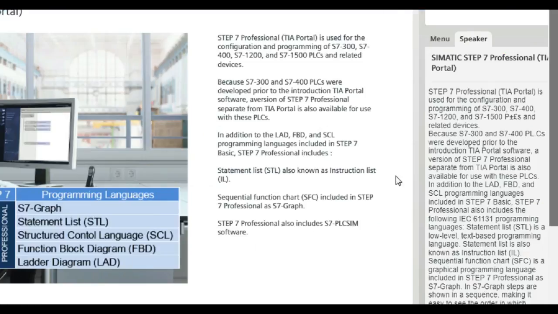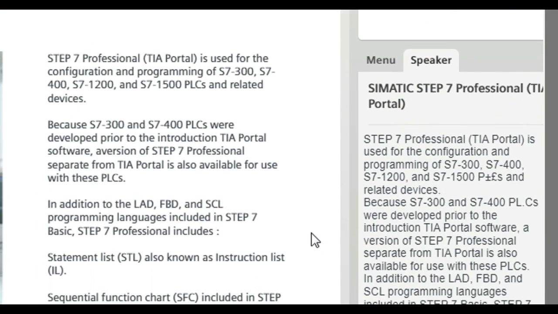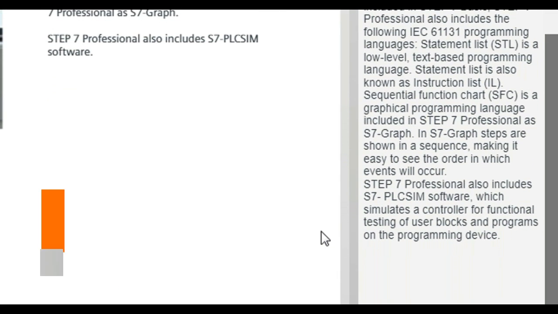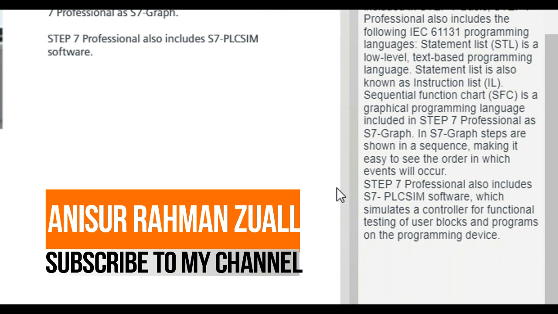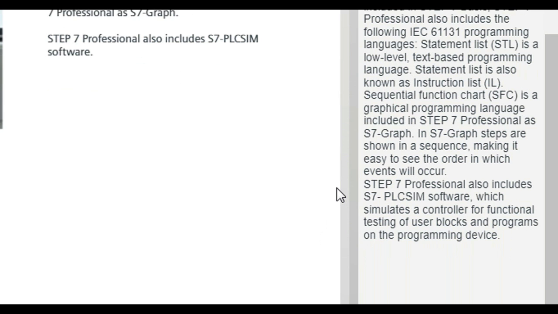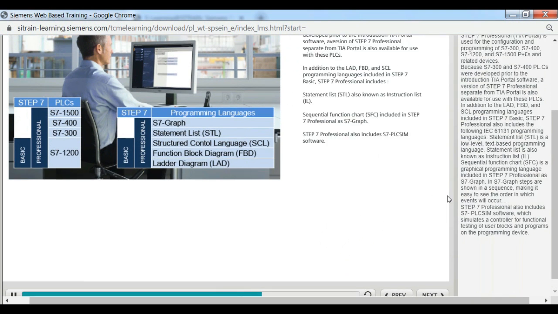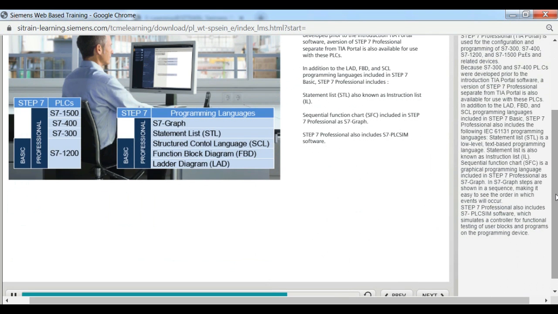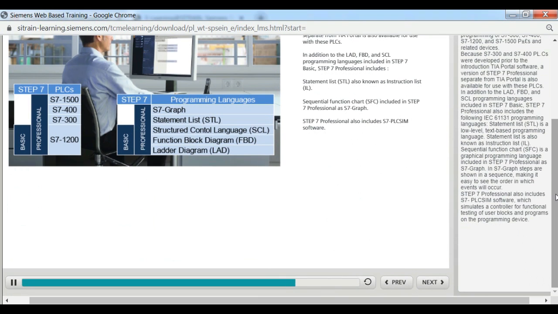Sequential Function Chart (SFC) is a graphical programming language included in Step 7 Professional as S7 Graph. In S7 Graph, steps are shown in a sequence, making it easy to see the order in which events will occur. Step 7 Professional also includes S7 PLC Sim software, which simulates a controller for functional testing of user blocks and programs on the programming device.